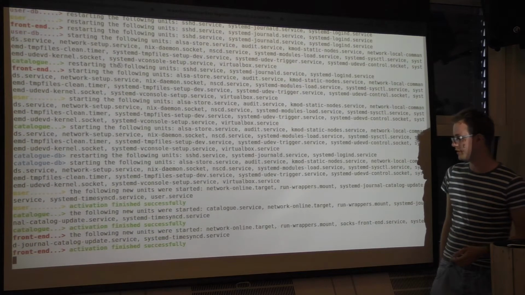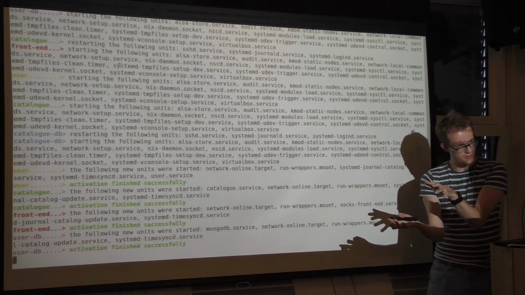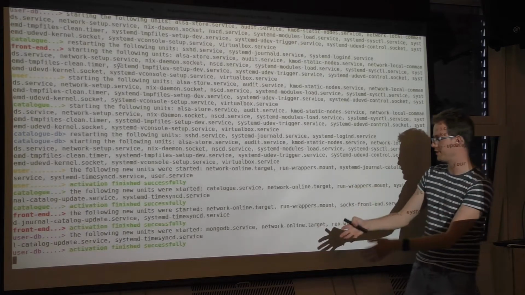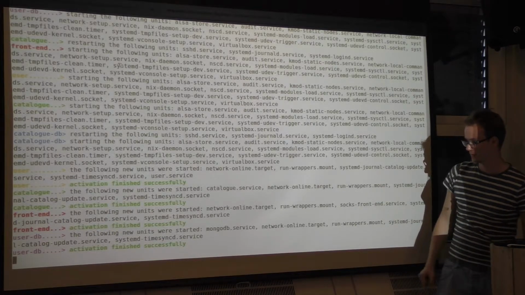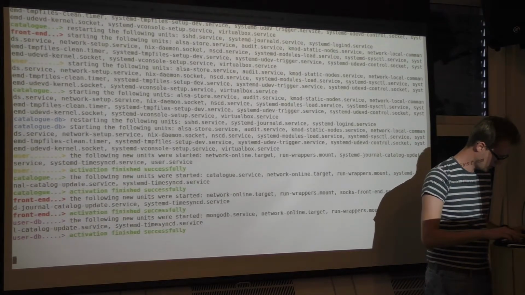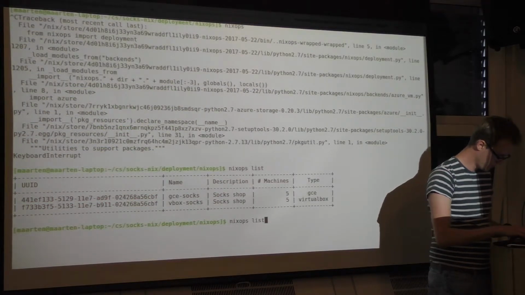Yeah, so what you see here is that it created a new package that represents the operating system, and then it applies it and it diffs what should be restarted, and then it's happening. And it says successful. No thanks. No, I don't care about VirtualBox anymore.